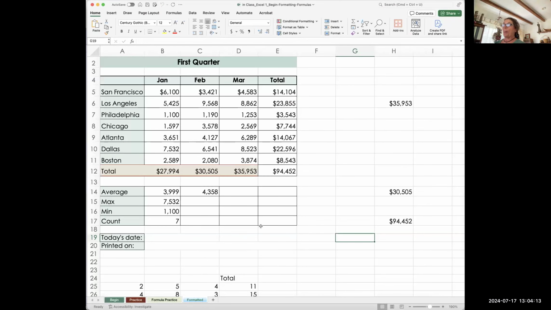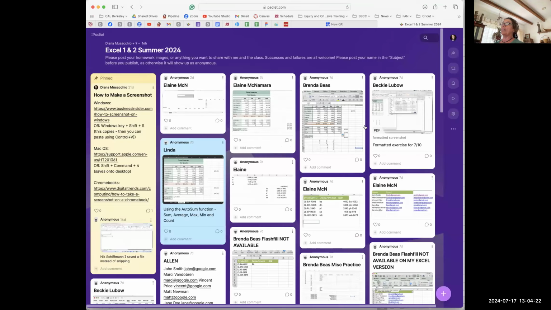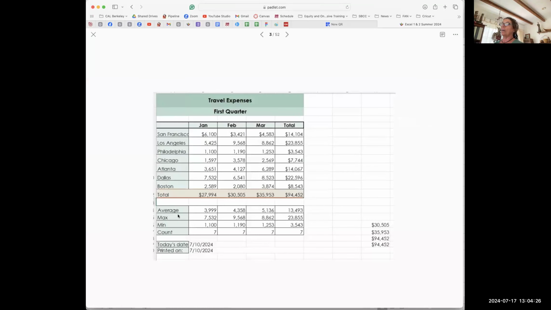If that hasn't been put yet on the Padlet, then that's what I wanted in here. And for example, Elaine here completed all of the average, max, min, and here she did, I'm not sure, did you do formulas for this or did you write? Elaine? I wrote. You did both. I did it both ways.